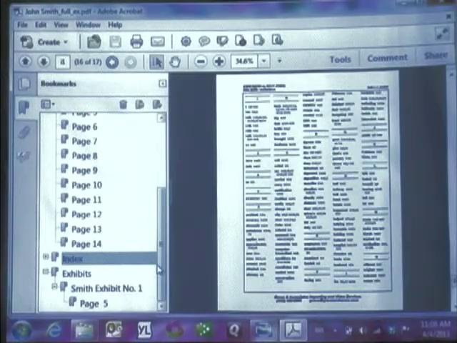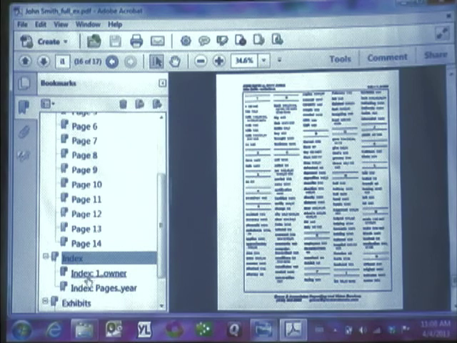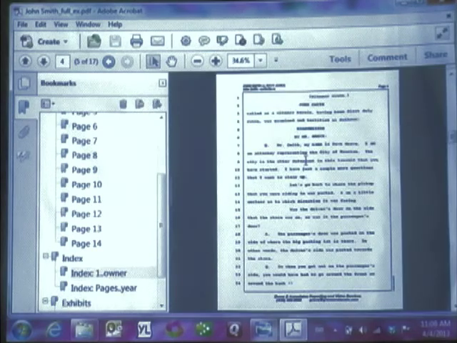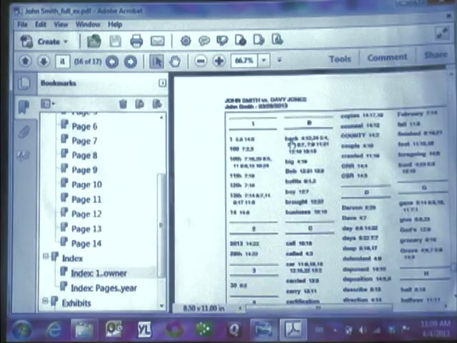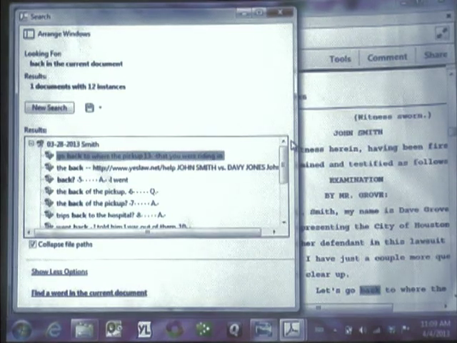In this instance we have a very short transcript, so the index conversely is not very long, but it is a dynamic index. You can go to your index, enlarge it there, and you can go to any instance that a word is brought up in the transcript. Or if you want to see what a deponent had to say about one particular issue, you can click on that word and a search window will be launched over to your left.